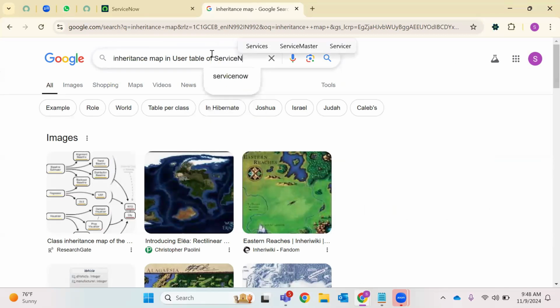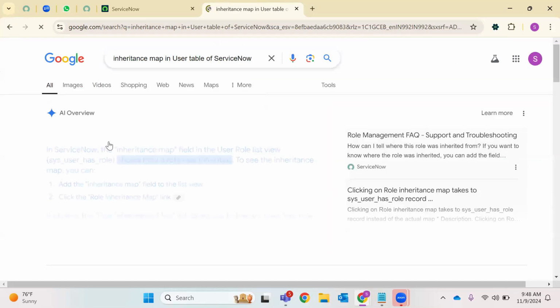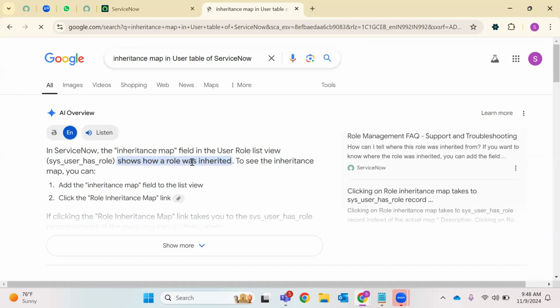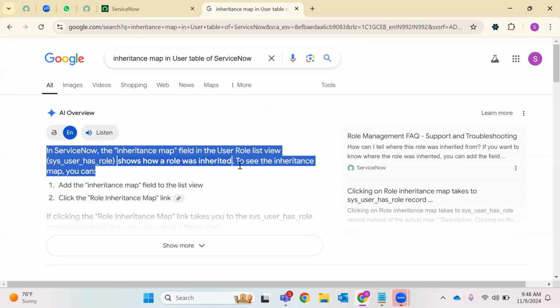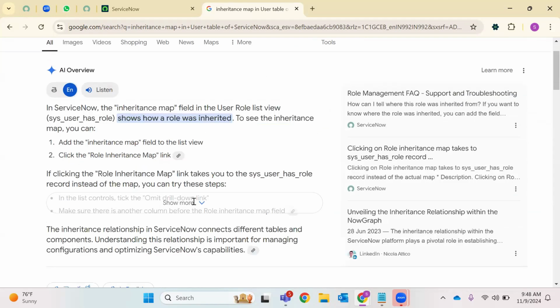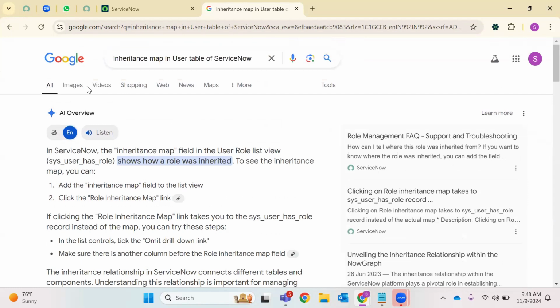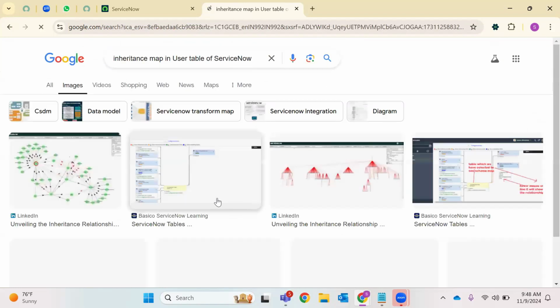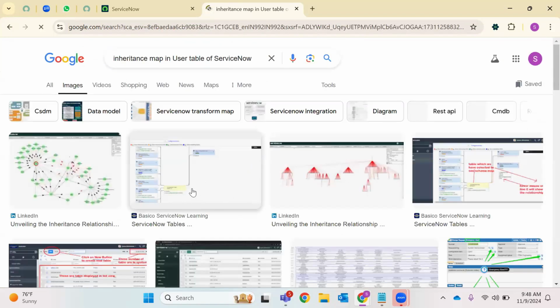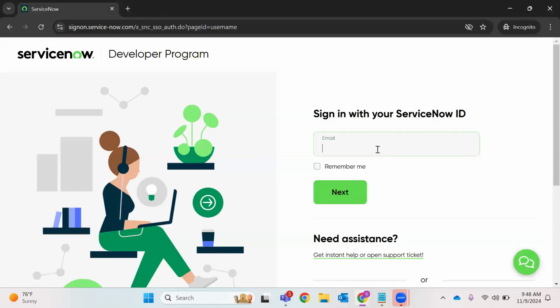Might be some patch fixing is going on, I guess. At that time also they'll disable certain things that show how a role was inherited. See, this inheritance map only will give you the information. So for has roles, to see the inheritance map, you can drill down. See, like this, you'll have an image that will tell you, okay, the ITIL role is given from network. I'll show you that in some other instance, don't worry.